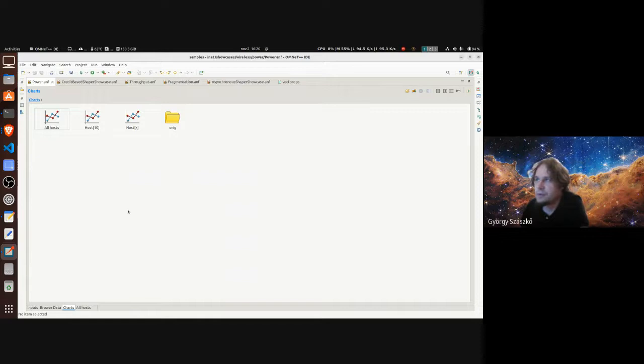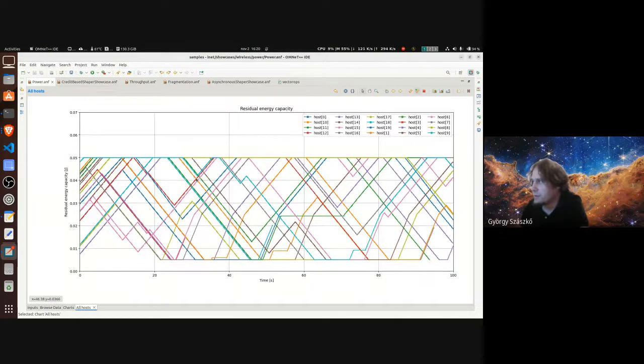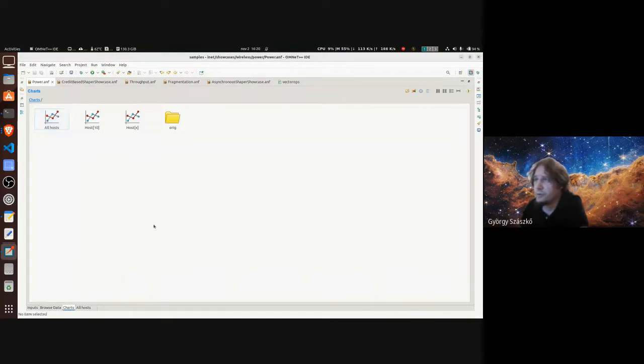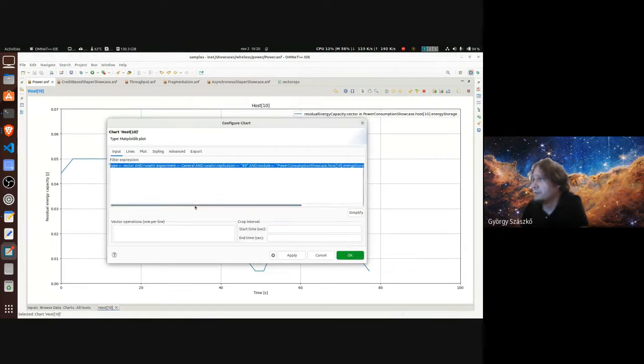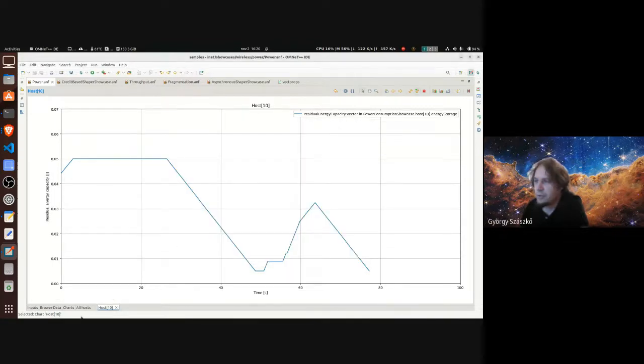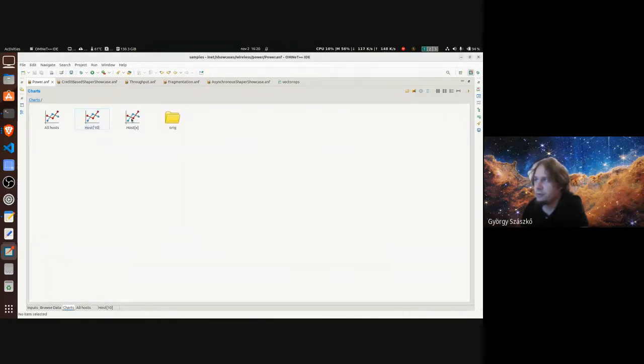One thing we can do is use Python variables in scripts. For example, this chart is from the power consumption showcase. We plot the power levels of all hosts during the course of the simulation. This is very crowded. We can select a host and plot that. For example, here's this chart. Here the host number is hardwired into the filter expression like this. So we choose host 10. But we can make this a variable. Here's this chart, host X.